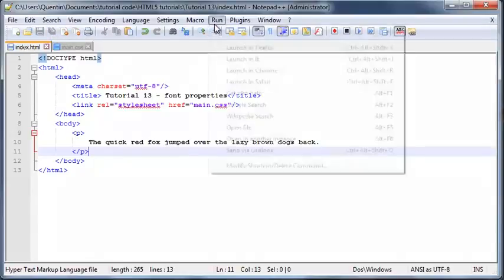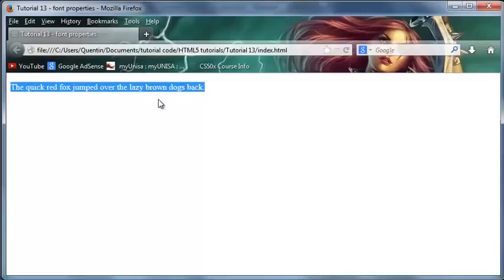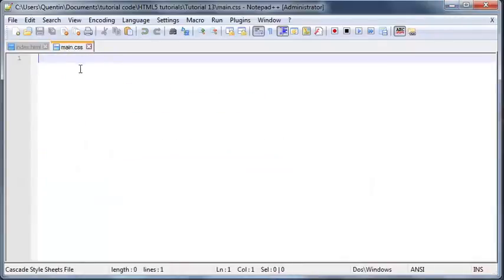Okay, so if we run this in Firefox now, you can see it gets printed out quite default. This is Times New Roman font, I think. So I mean, it's not interesting. And imagine every single website you went to was always using Times New Roman and it was always this size. Obviously, it doesn't look very appealing. So let's try and change that, okay?